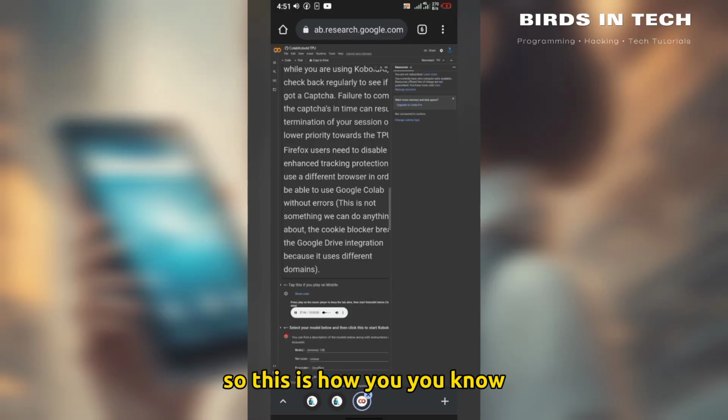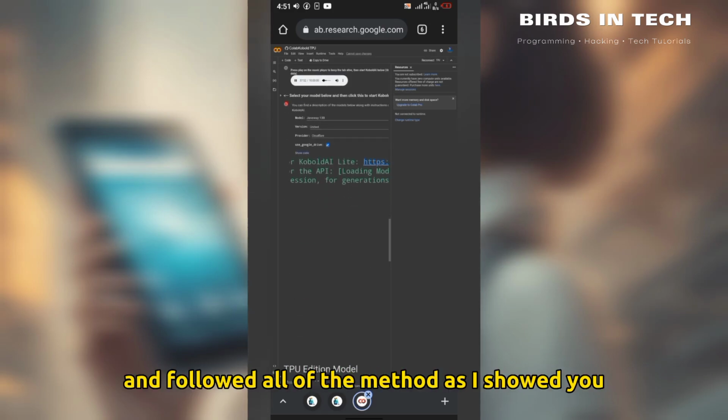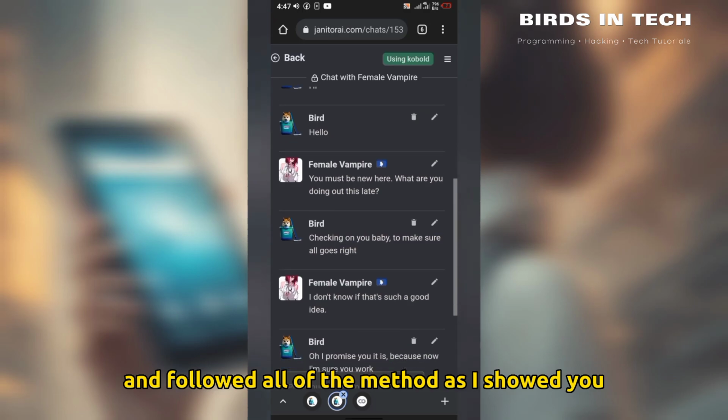So this is how you use Janitor AI for free using the Kobold AI method. If you follow this video and all of the method as I showed you, this should work for you 100%.